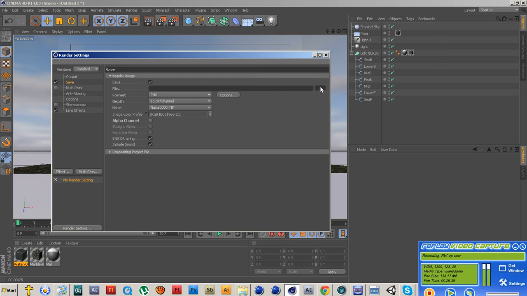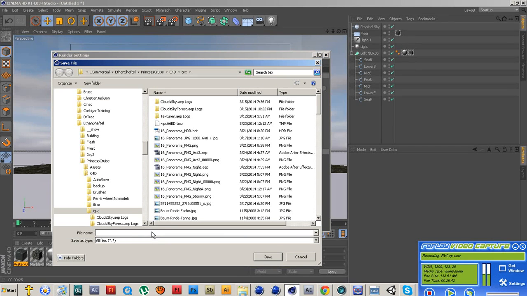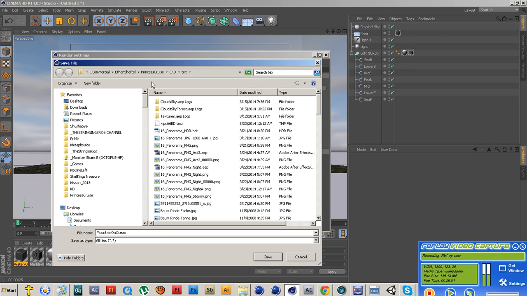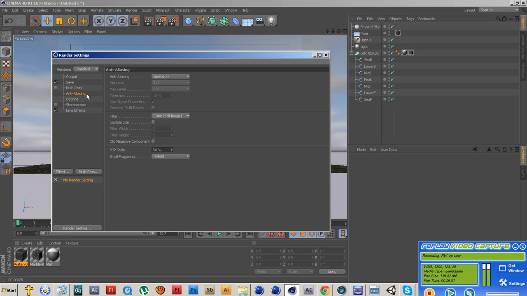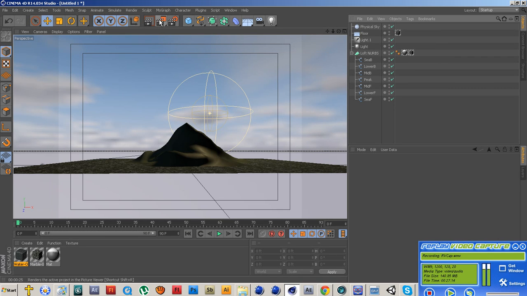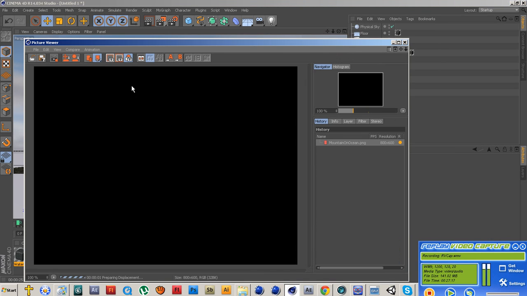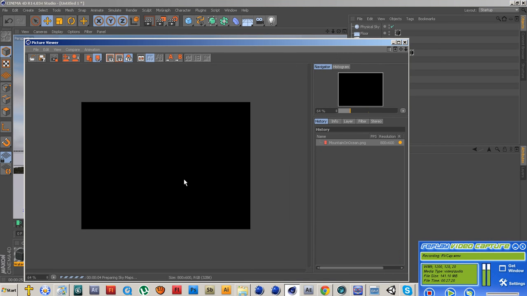And then just hit the little button right here and you can give it a name. Call it Mountain on Ocean. I'm going to save it to the desktop. You want to check your anti-aliasing settings. Make sure they're set from geometry to best to get the best results. And your filter from cubic still image to Gauss animation. And that's it. After you've done all that, you just hit the render button right here in the middle. And then you'll get the picture viewer, which will show you the render in progress.